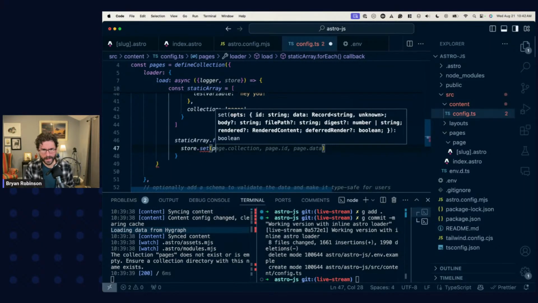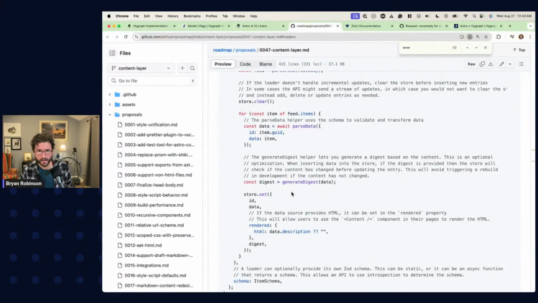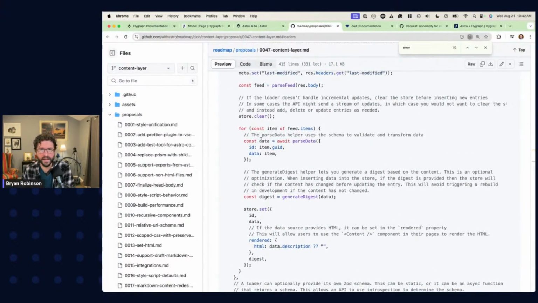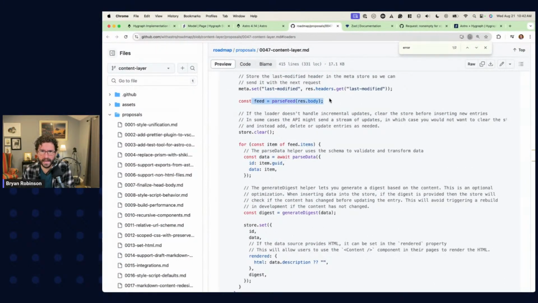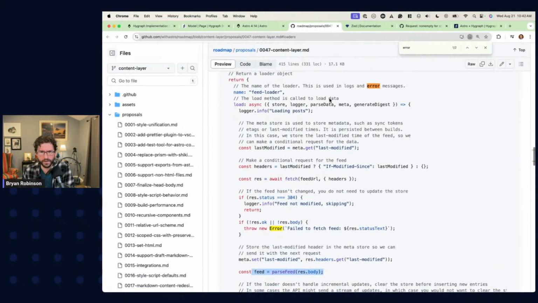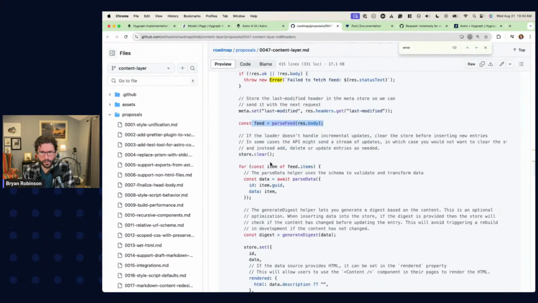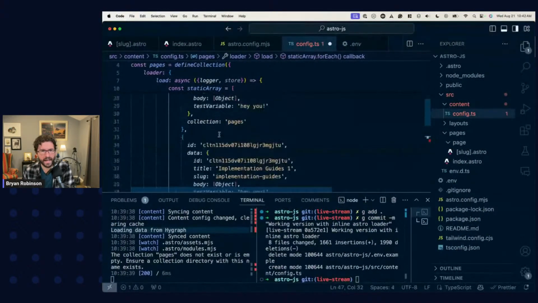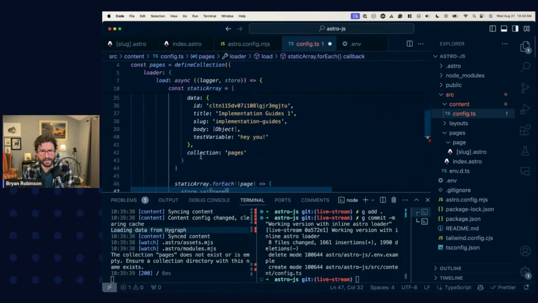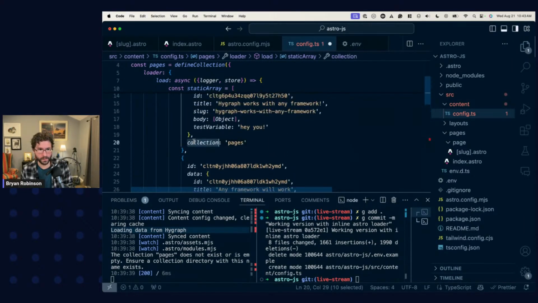Store.set. And then I think I can just pass it the page. So I think the page is already formatted correctly. Let's take a look at what it does. It takes the data, they're using an RSS feed, I think here. Yeah, they're using an RSS feed and they're doing some stuff around that. They're taking the data they get and then running it through. They're making an object for each of them that has an ID and the data. So our static array has an ID and the data. We don't need collection on each of these because that should get added for us.